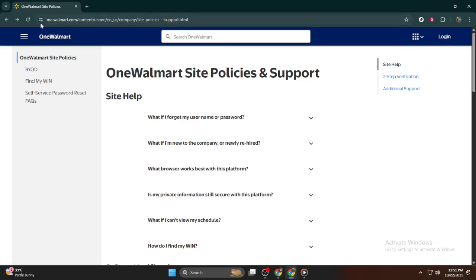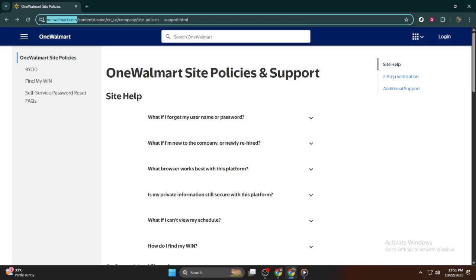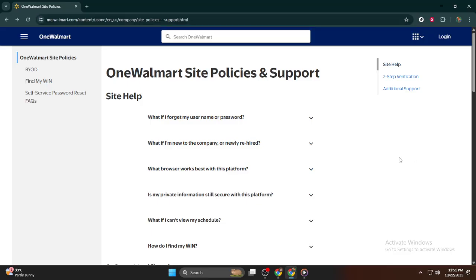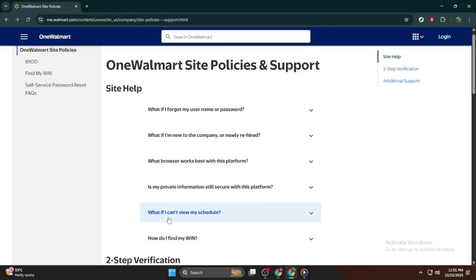To begin, you need to go to the OneWalmart site policies page. This is your starting point. Open up your preferred web browser and type in the direct URL or simply search for OneWalmart login in your search engine, which will bring up the official site link. Once you're on the page, you'll notice a streamlined design aimed at providing easy access to all necessary resources. Take a moment to familiarize yourself with the site layout, especially if it's your first time visiting.